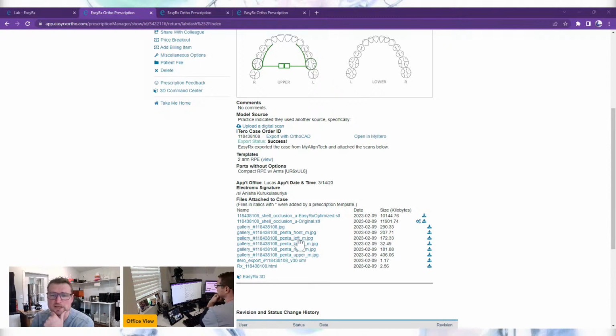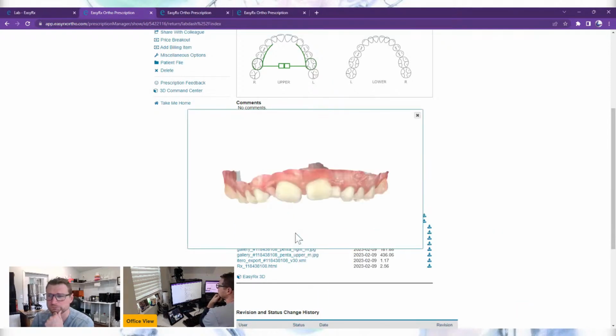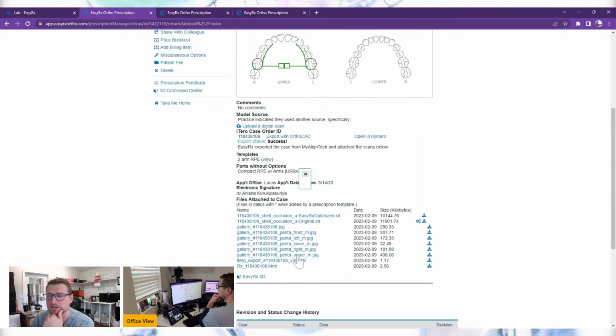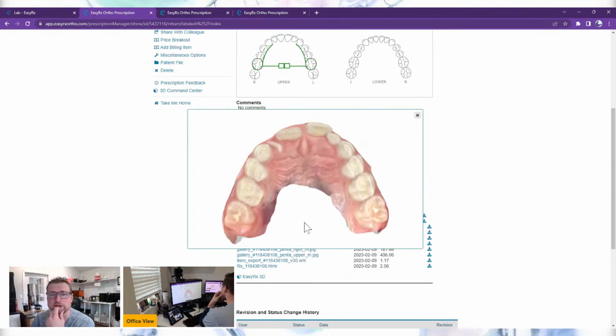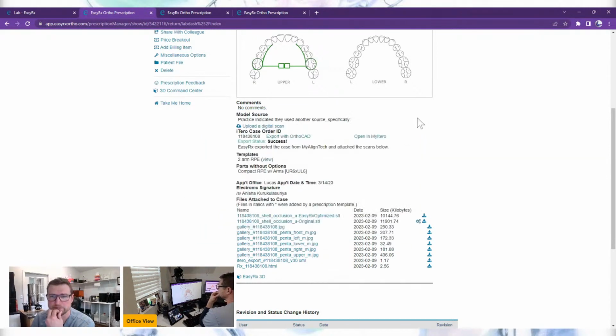But the cool thing is we actually get pictures. So we can actually preview these. Like here's upper. So we can preview what the scan looks like and what the mouth looks like. So this is an actual Atero file. So as I'm here, I'm going to take this EasyRx Optimize. I'm going to download it.